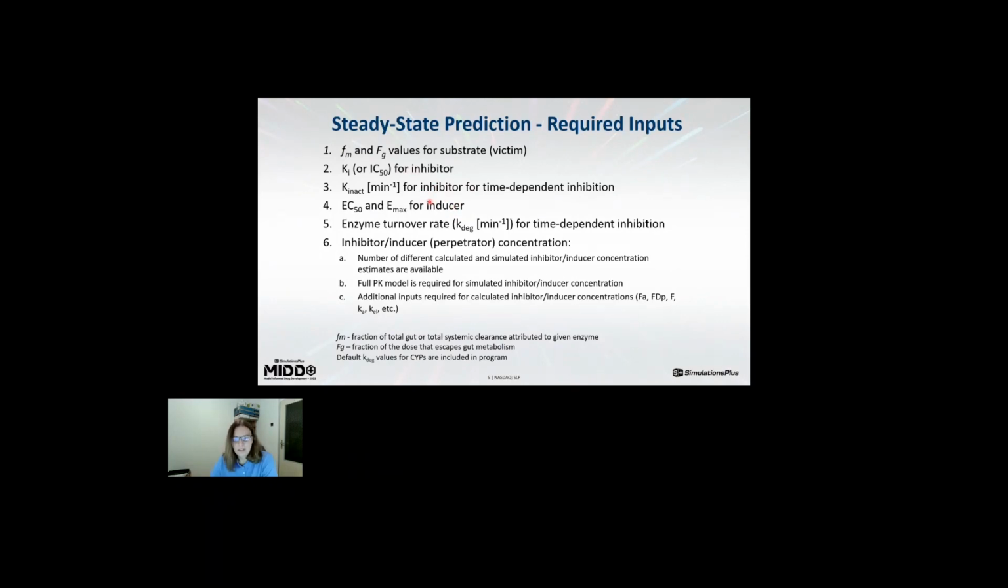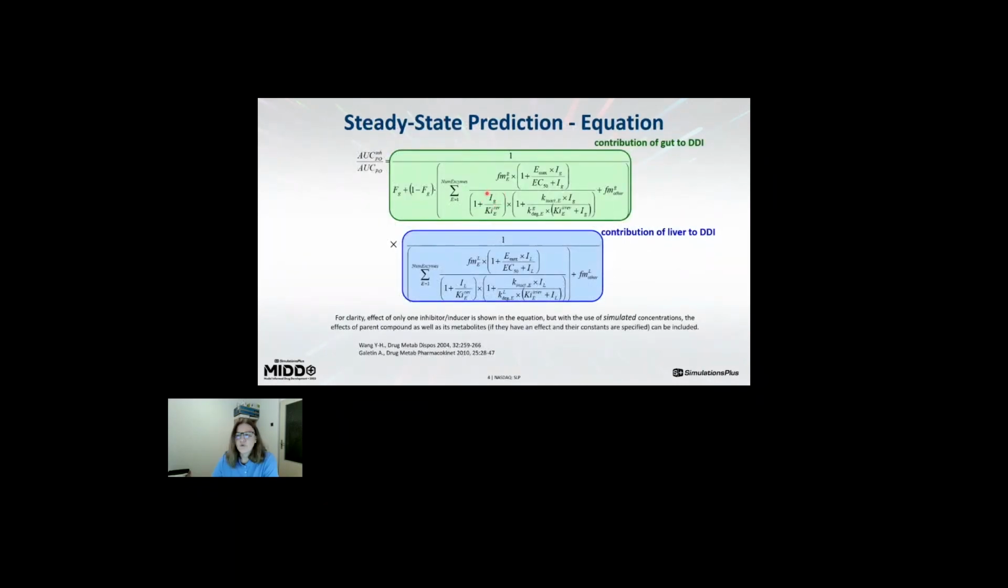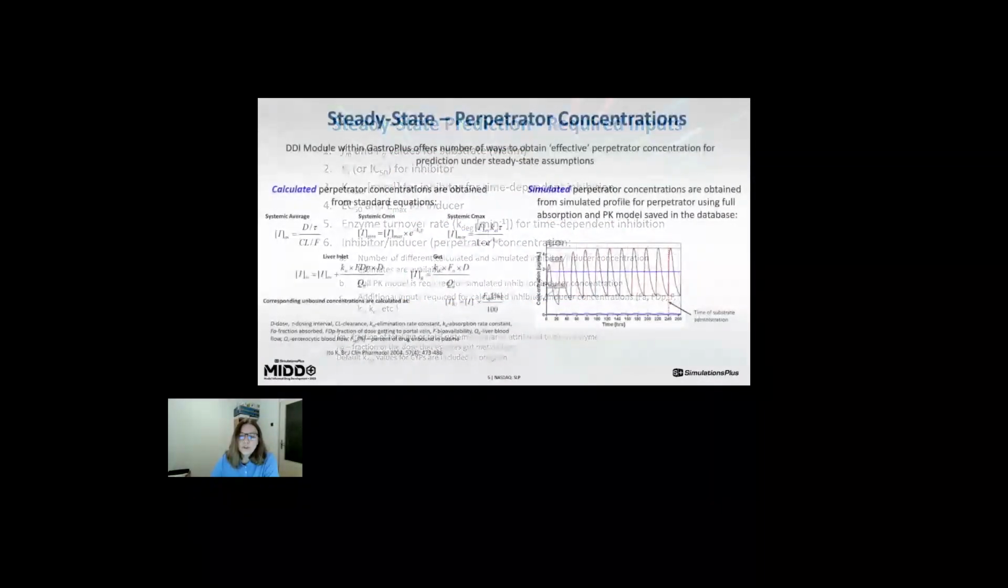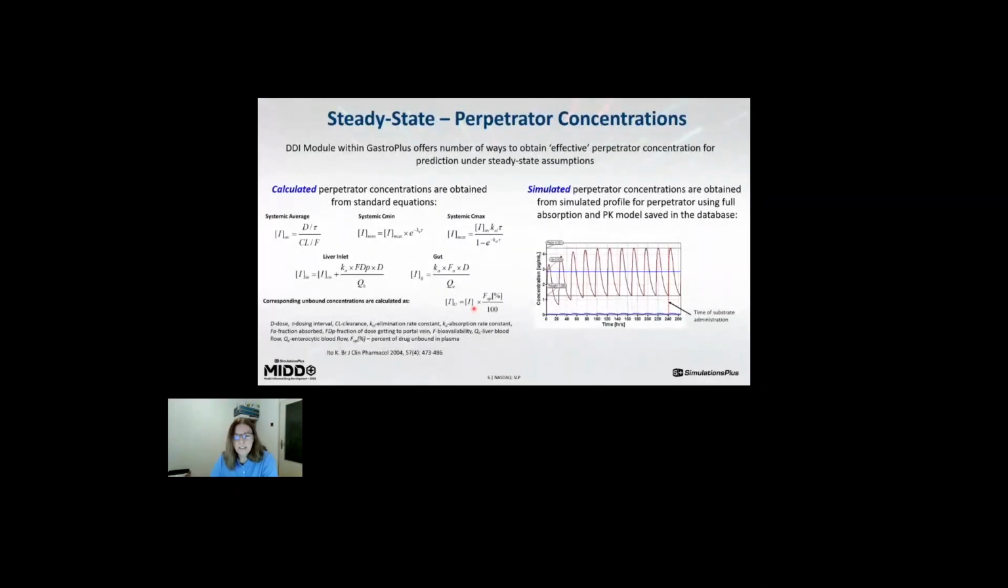When it comes to the effective concentration of the perpetrator, which would be generating the impact, whether it is inhibition or induction in both gut and liver location, we do provide a number of options on how to estimate these parameters. And the more typical ones are the calculations from the standard pharmacokinetic equations, using the systemic average, minimum, maximum concentration, the liver inlet, gut concentration, and so on.